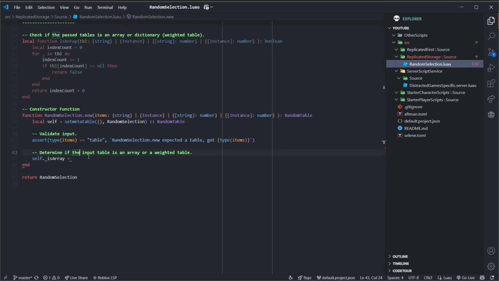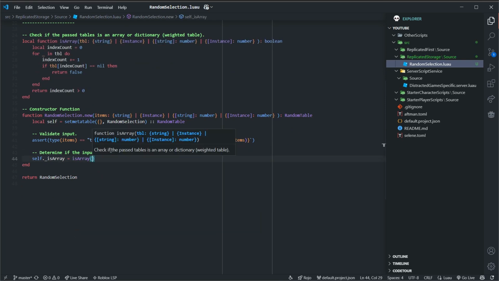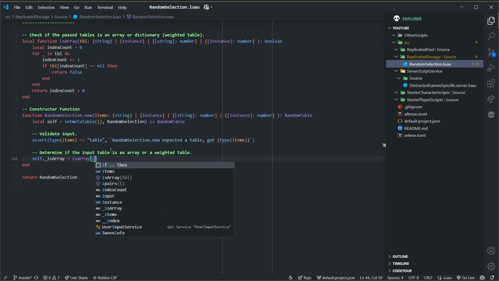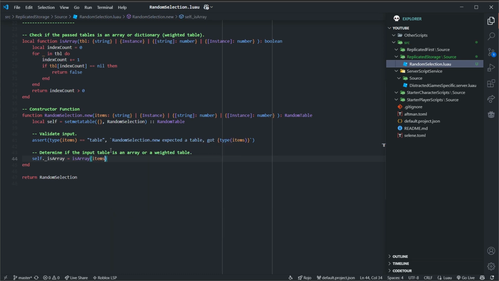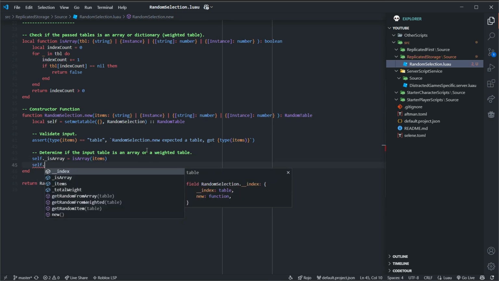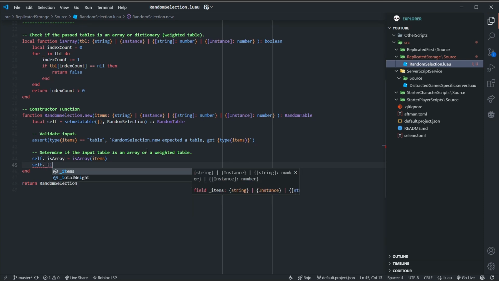So our self.isArray is going to be our isArray function's return here, passing in the items that we are using for our parameter here. And then we're also going to do self dot underscore items, which is simply going to be the items table itself once we have that.